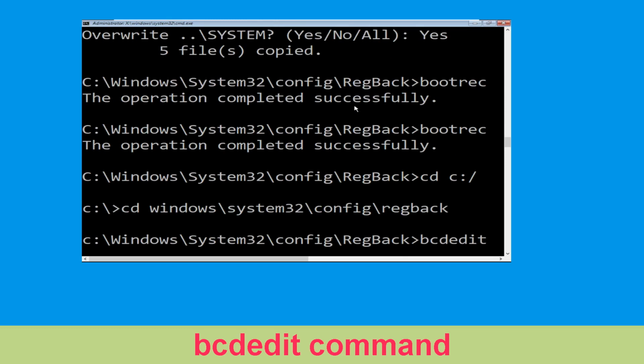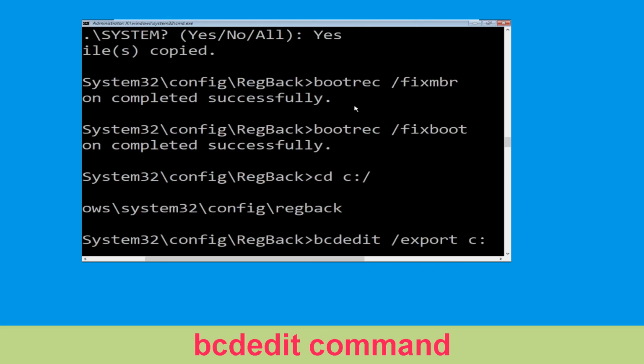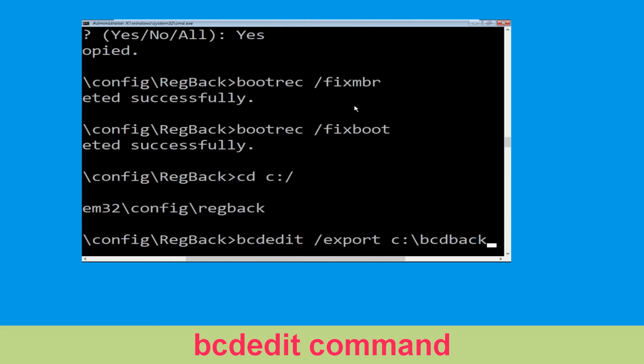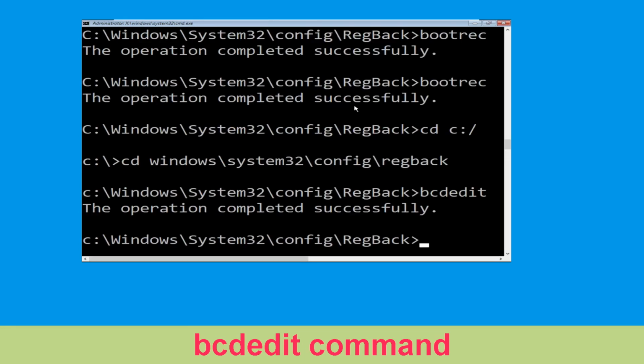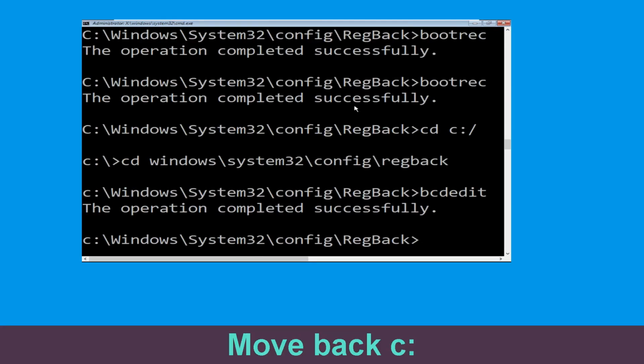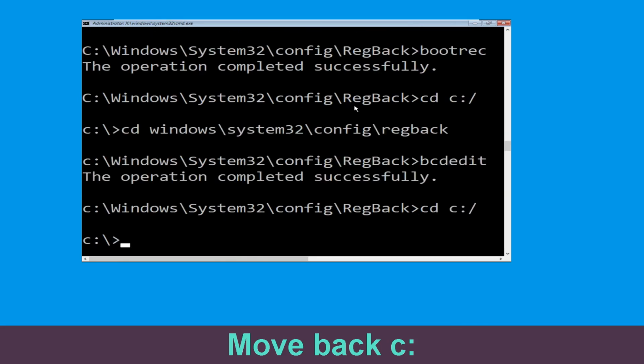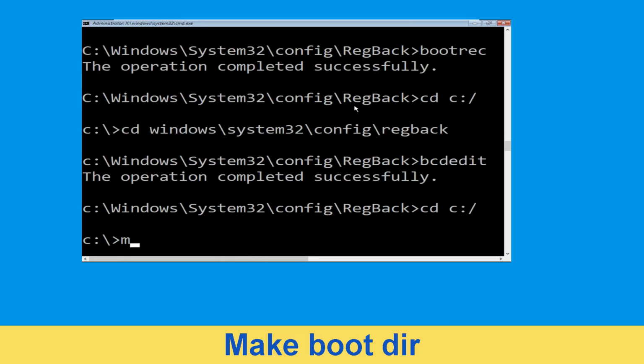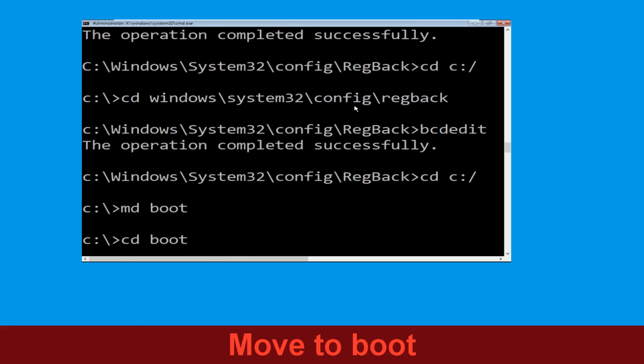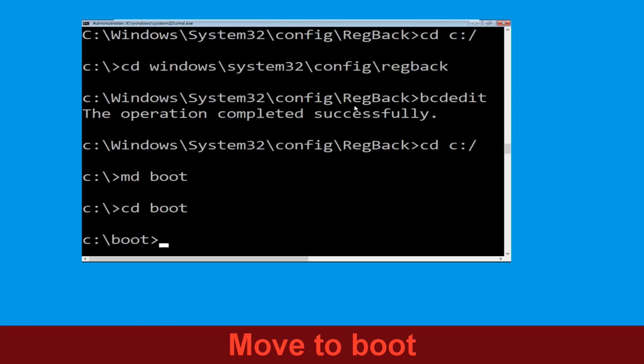Now execute this command, type bcdedit space /export space c:\bcdbackup and simply hit enter to execute this command. Then move to the next one. Now execute this command, type cd space c:/ and hit enter. Now type md space boot and hit enter. Type cd space boot and hit enter.